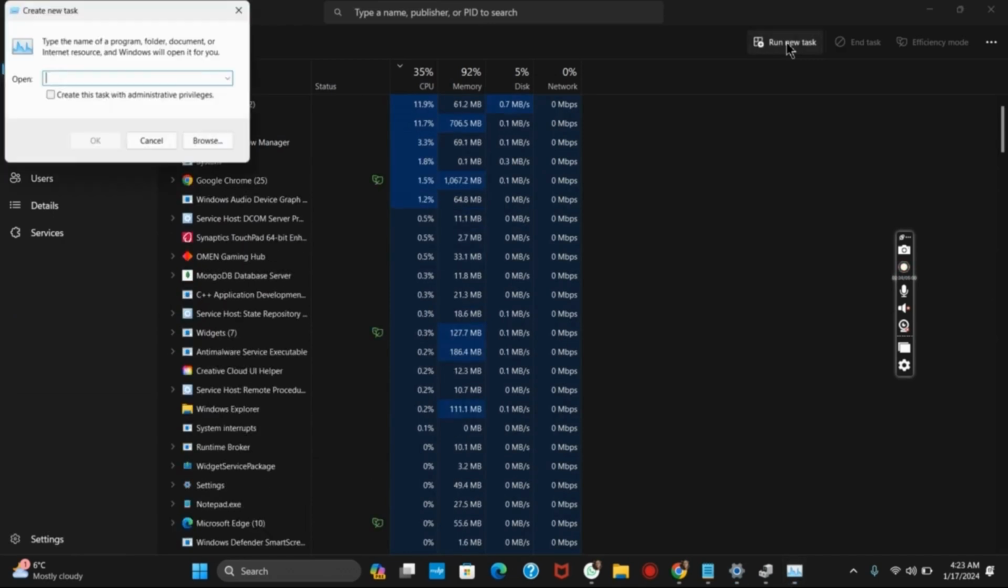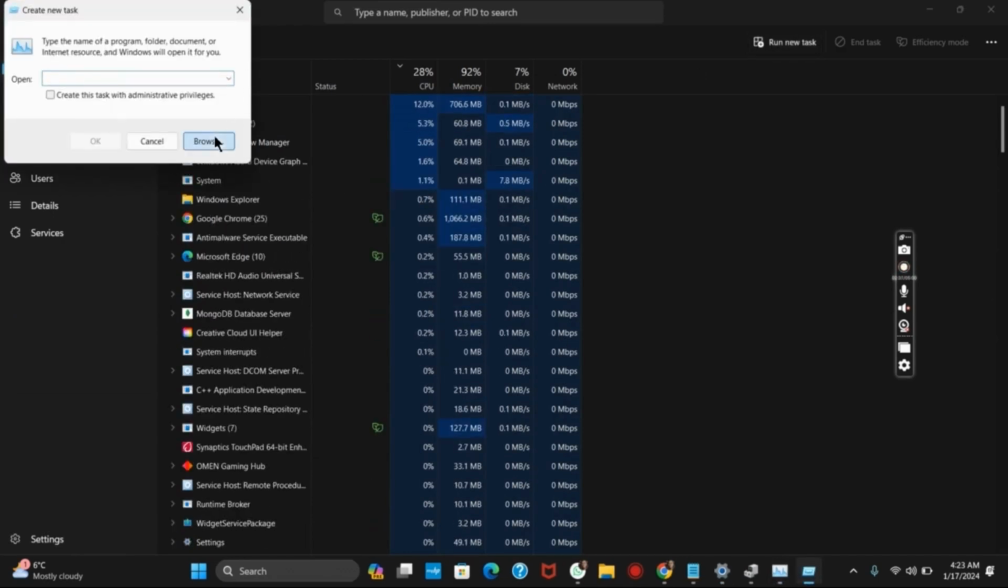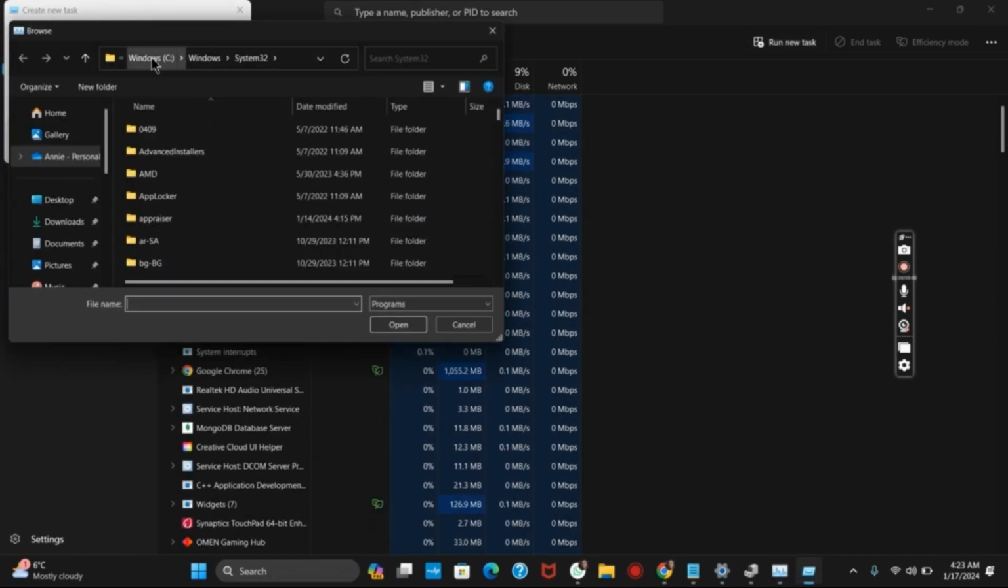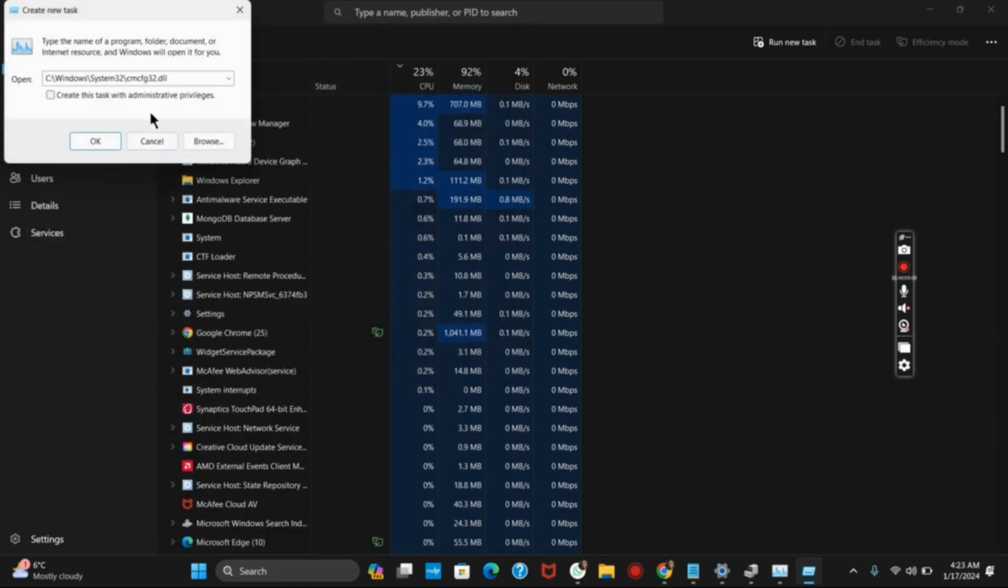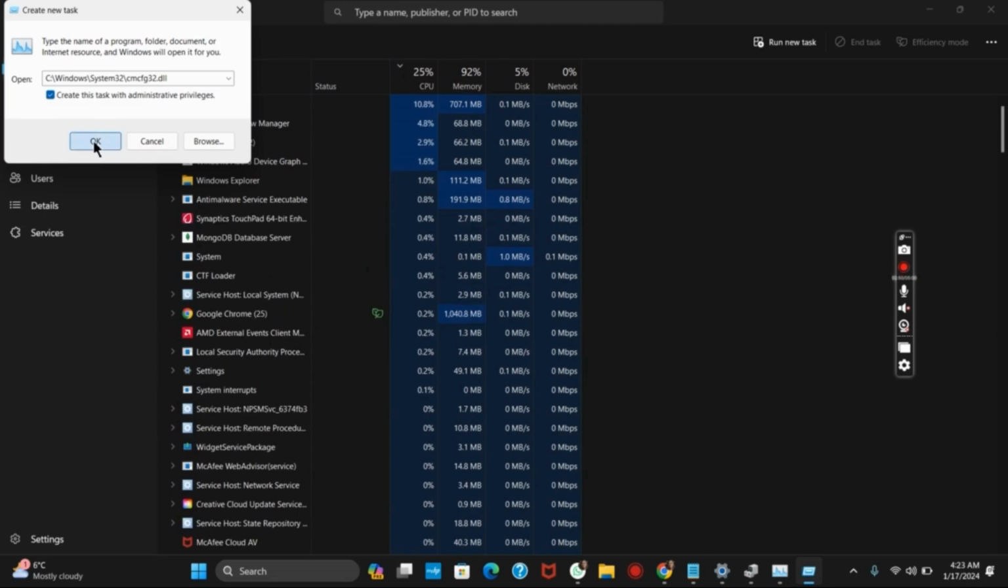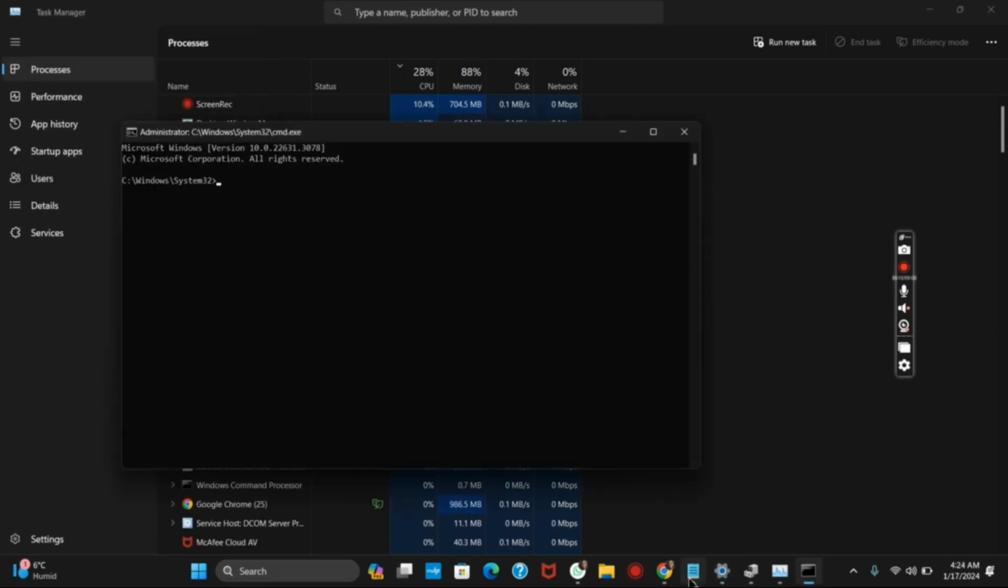For this, you have to open Task Manager and click on Run New Task. Click on Browse, go to Windows C, Windows and then System32. In the file name, search for cmd.exe and hit the Open button. Make sure to click on Create this task with administrative privileges and hit Open.